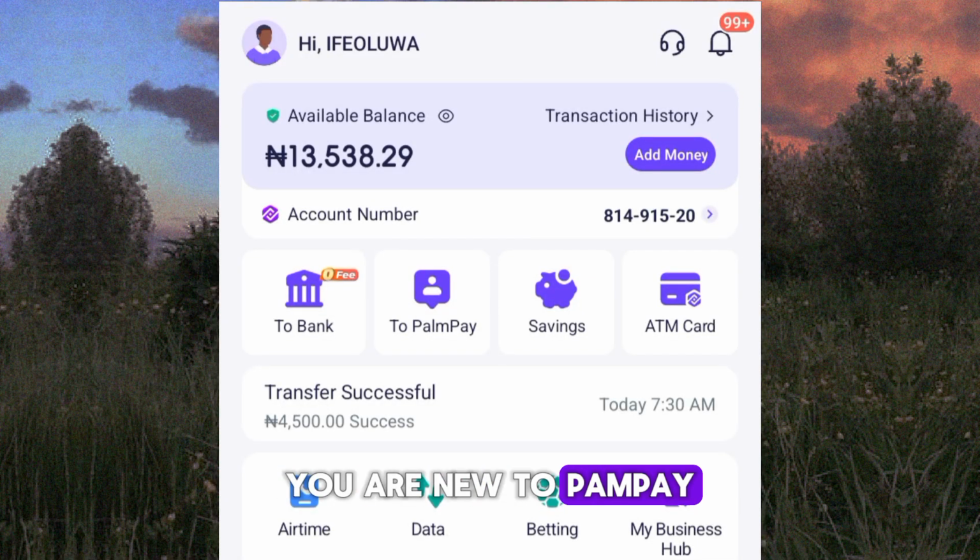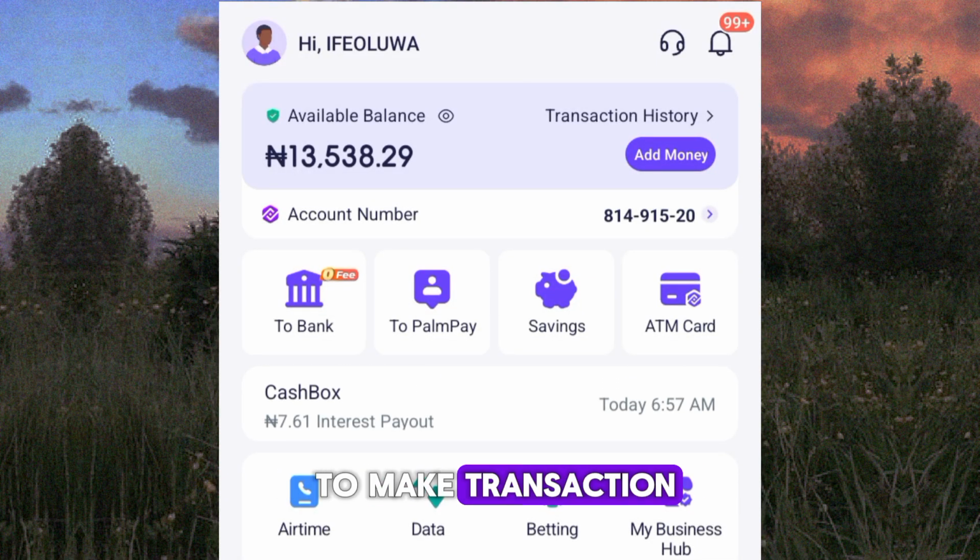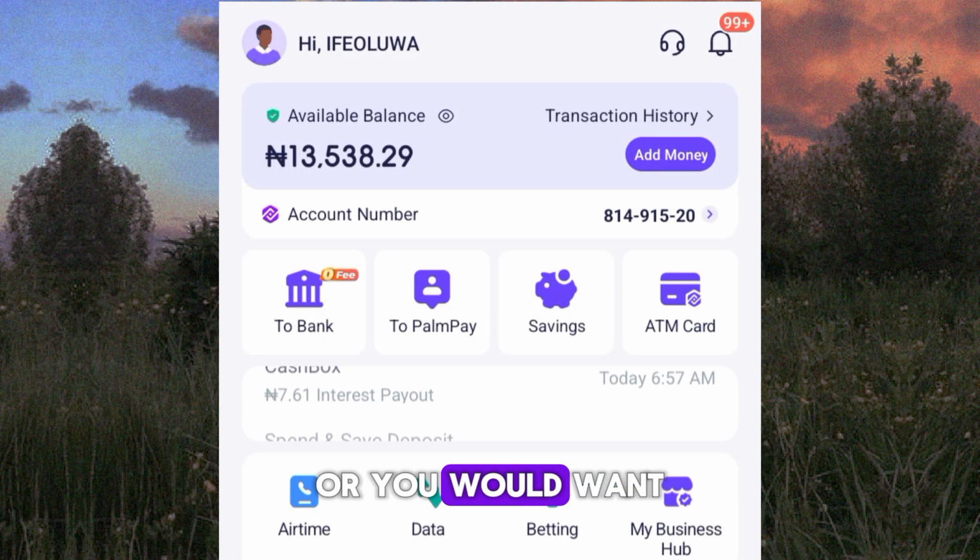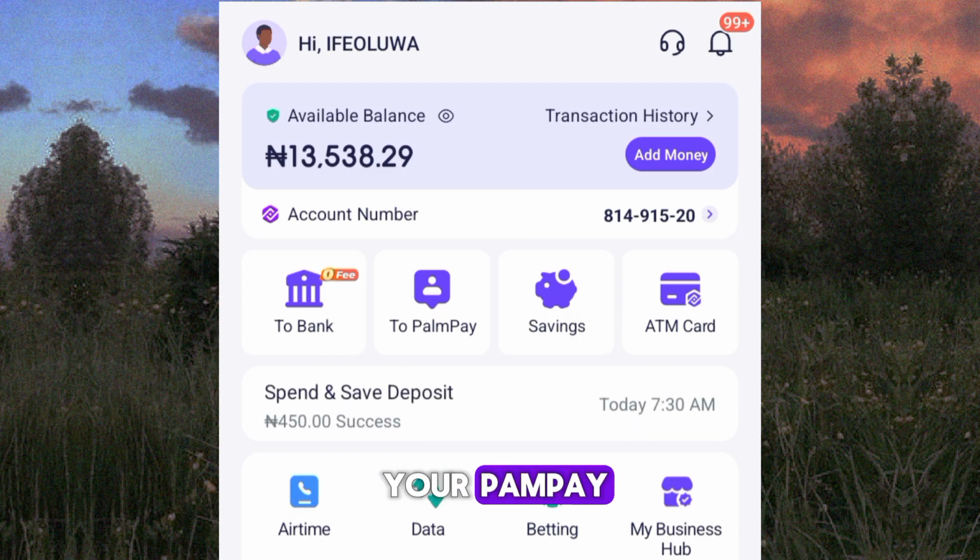You are new to Palmpay and you would like to make a transaction on the same Palmpay account, or you would want to transfer money from your Palmpay account to another bank. Kindly follow these steps right now.